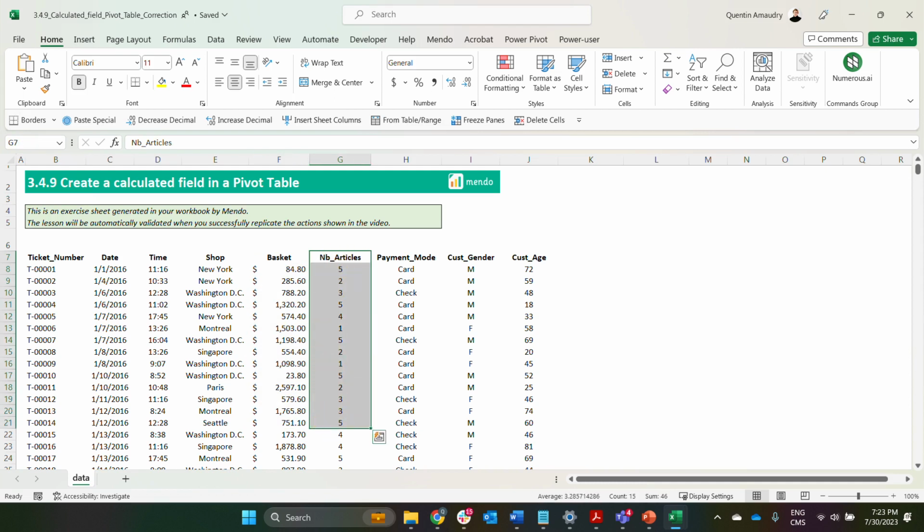So really what we're going to do with our pivot tables is create a new column. That's what a field is. It's a column that will be calculated based on those items. And we'll see how to do it.